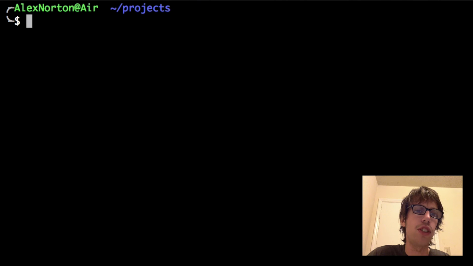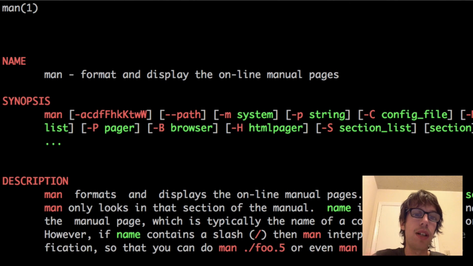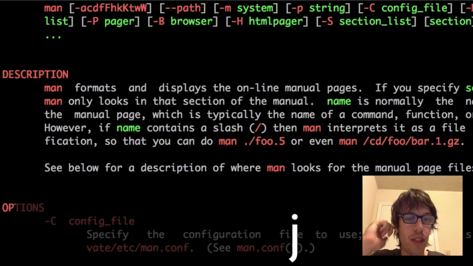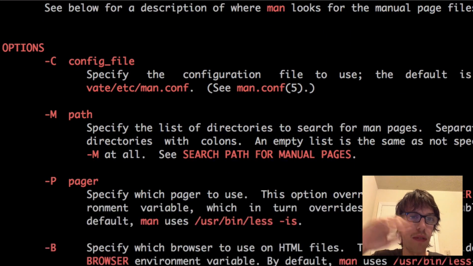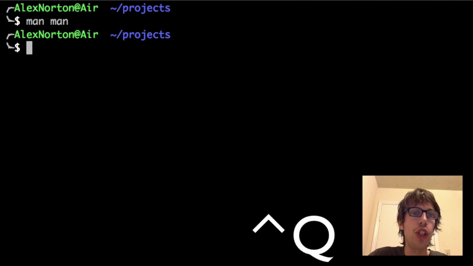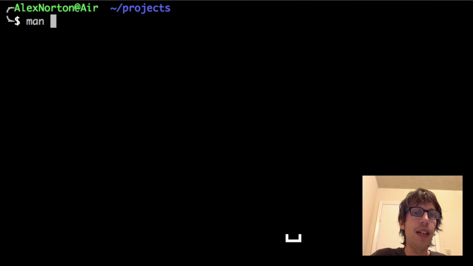That alias is not a command, it shouldn't work in yours, but I can also do man man, and man will bring up man. Man is a command, so there's a manual page on the manual. It formats and displays the online manual pages. Then it teaches you through some config options, which you really don't need to do. Also, if you know C, a lot of the Unix pages will have C commands.